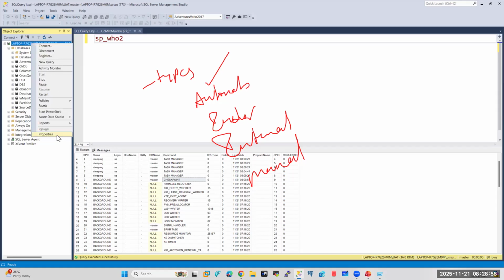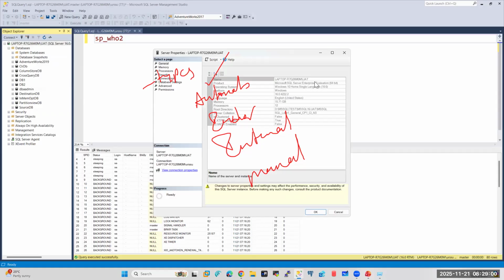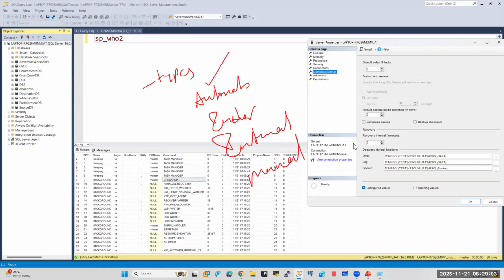When you go to the database settings, there is a concept called recovery interval, and by default it is 0. Whenever checkpoint thinks that these changes and these log records are sufficient, it will trigger the automatic checkpoint and start moving the data. Think only up to that. Don't go beyond, it will confuse us a lot.